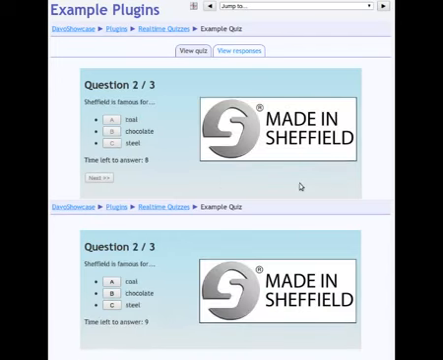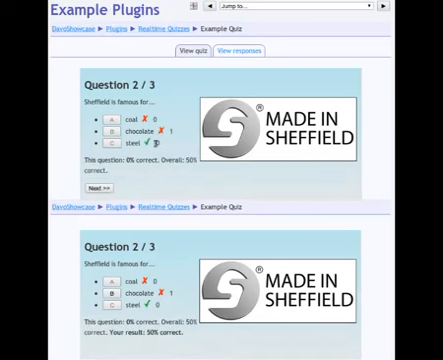Again, it appears on both screens, and students have, in this case again, 10 seconds to answer the question. Okay, and in this case, oh dear, I've got the answer wrong. The correct answer was steel, and as you can see, one student, myself, gave the answer chocolate. Just going to skip on to the final question.